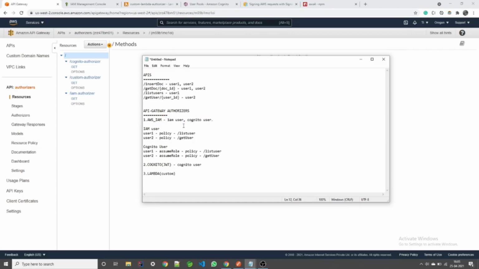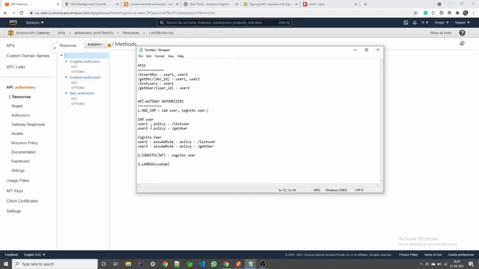Let's assume there are two IAM users. Each IAM user will have certain policies, and those policies will have a few resources mentioned. In the user one IAM policy, user one only has access to call the list users API, and user two, in his policy, only has access to invoke the get users API. So now, how can we use the IAM user to implement this scenario?